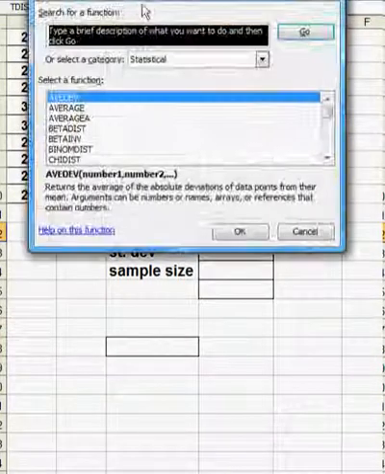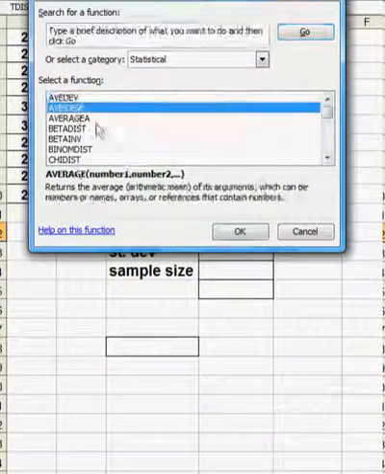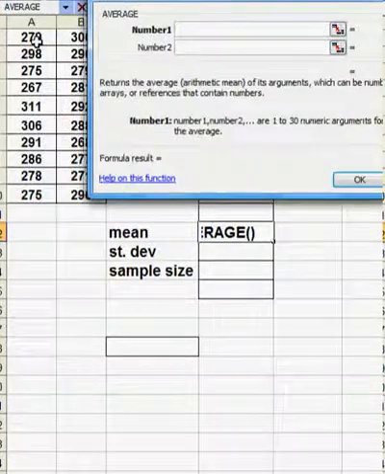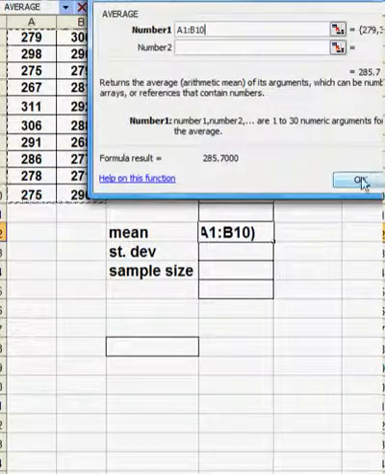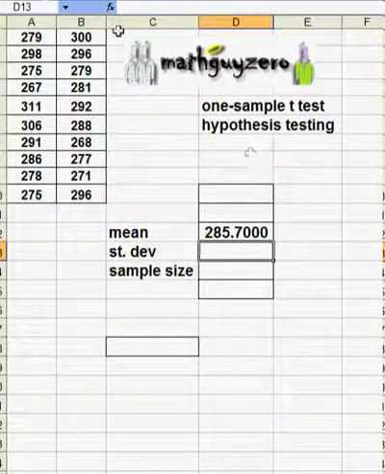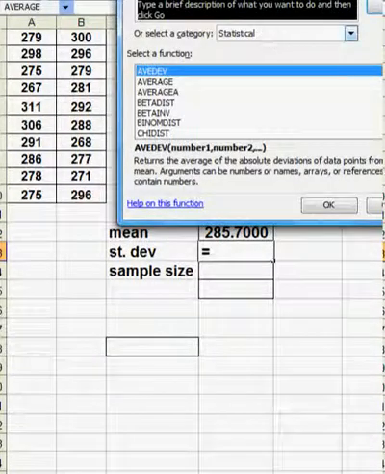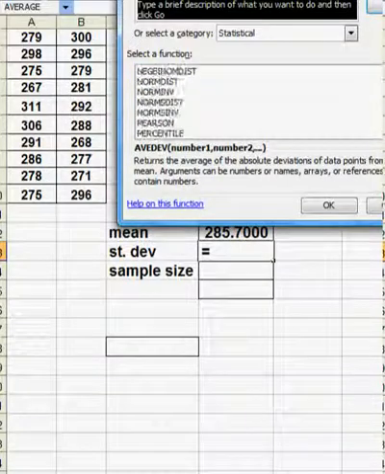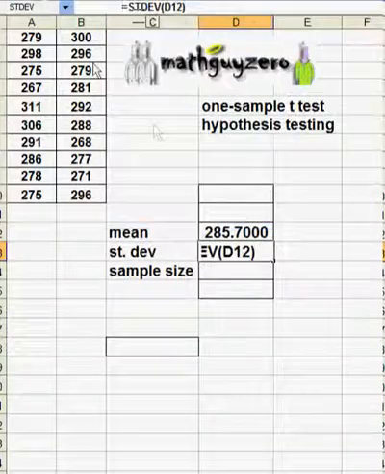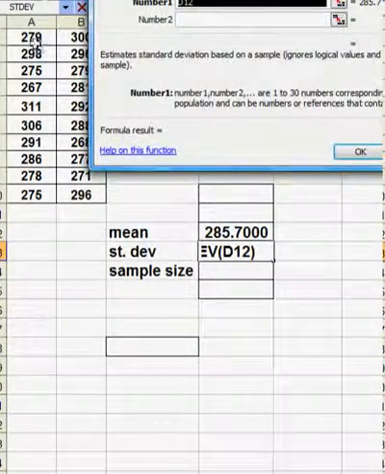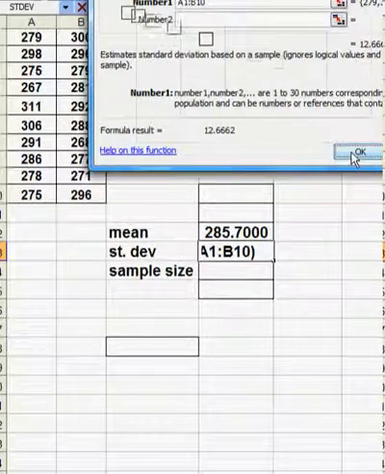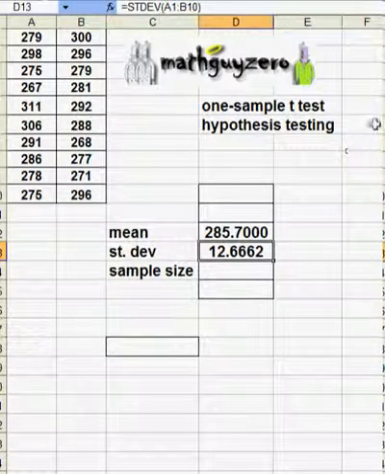Go to the function bar, make sure you're in statistical. You're going to go to average, click OK. Just click and drag the data columns. Click OK. There's the mean. Standard deviation, same thing. Function bar, statistical. You're going to scroll down to STDEV. Click OK. Just click and drag the data. Click OK. So there's part A.